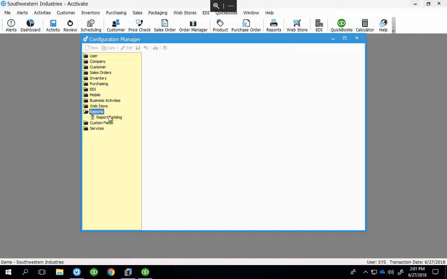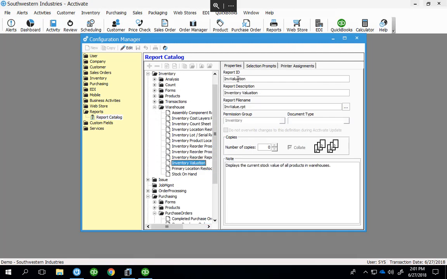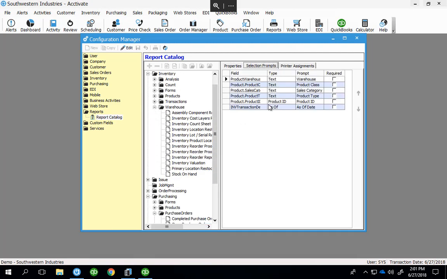If it gives you the ability to use a dropdown, like if you're adding warehouse, let's take a look at inventory evaluation and selection prompts. So you see here that the prompt itself, when it has a name like product ID, product type, sales category, product class, what this means is you're going to be able to select from the dropdown to specify the values that you're filtering on.